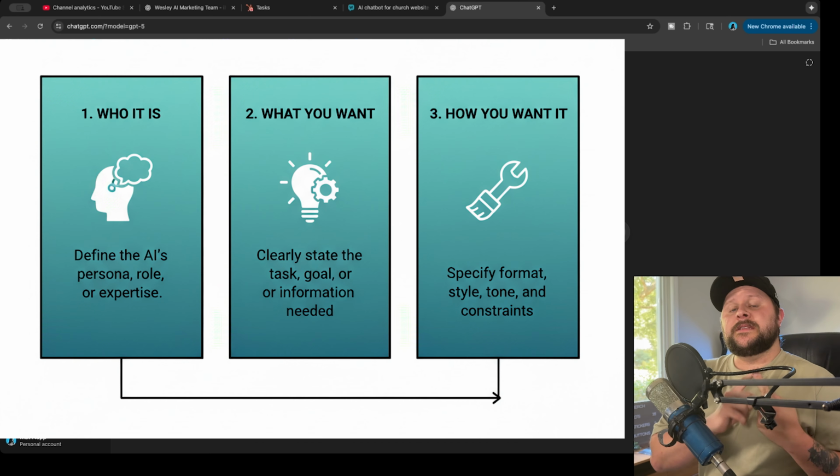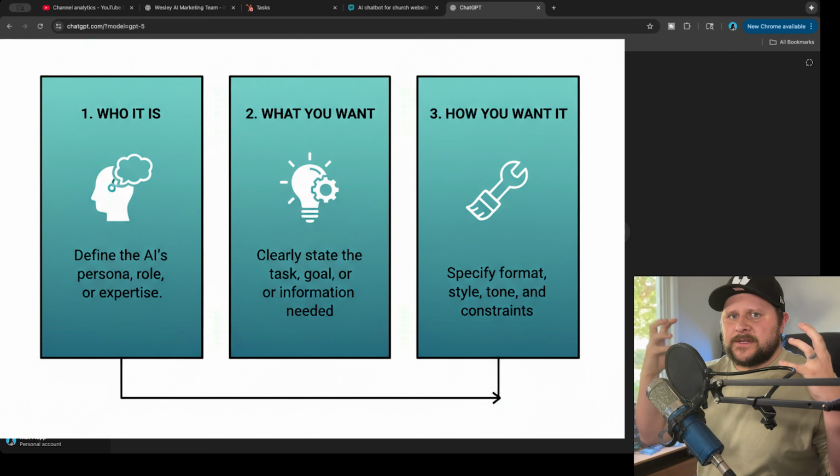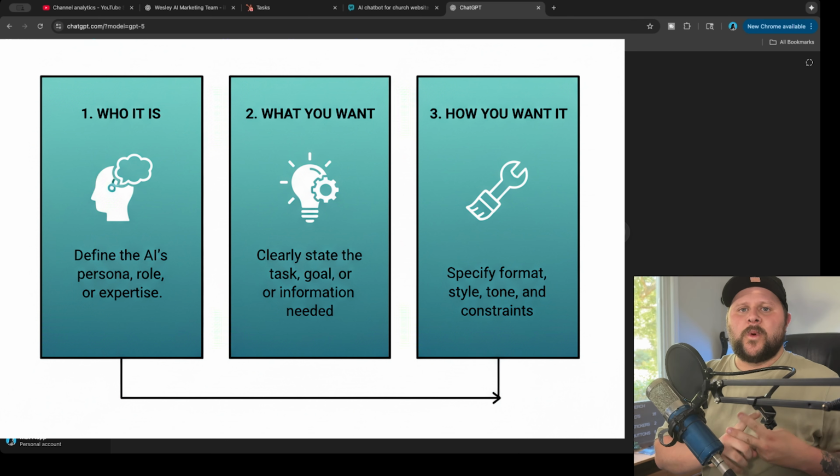So first, you need to tell it what it is, who it is, so that it has the correct parameters of what kind of field it's working in. You need to tell it what you're trying to achieve. And then you need to tell it what kind of output you want to see. So what does that mean?